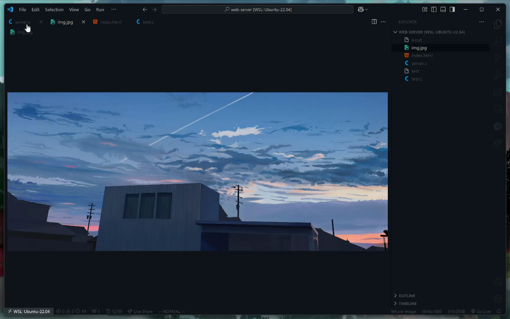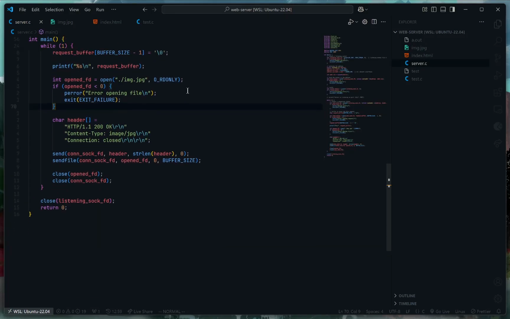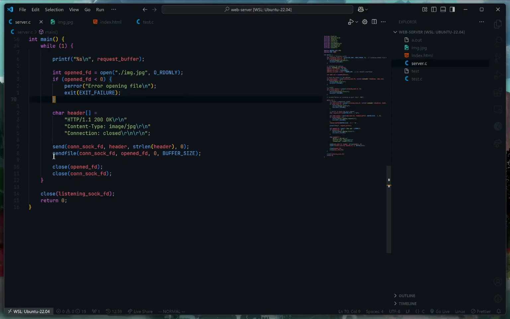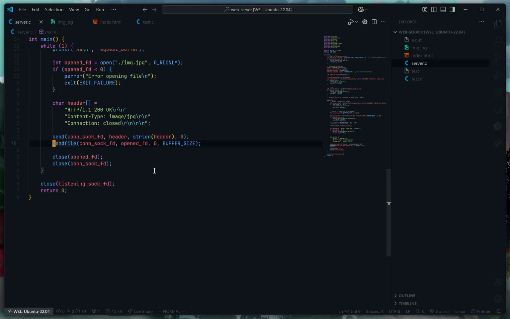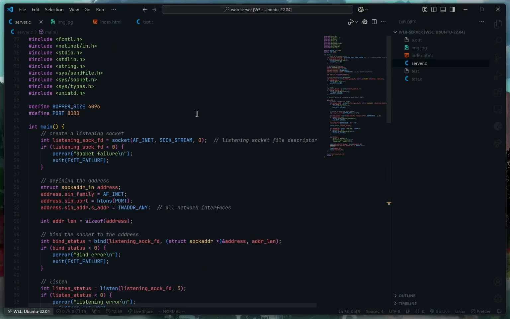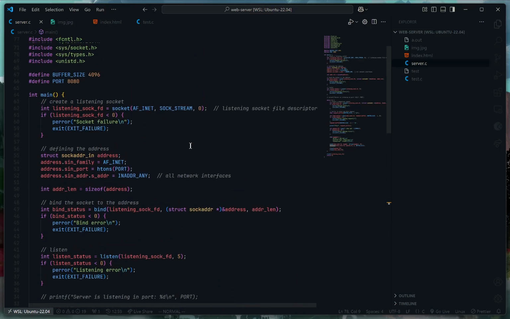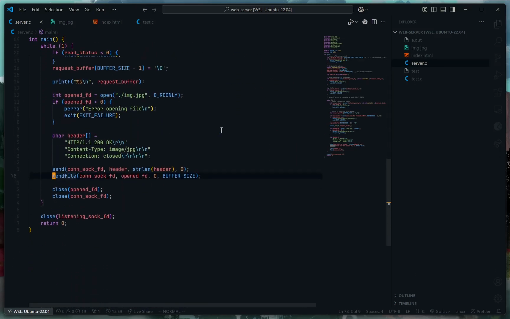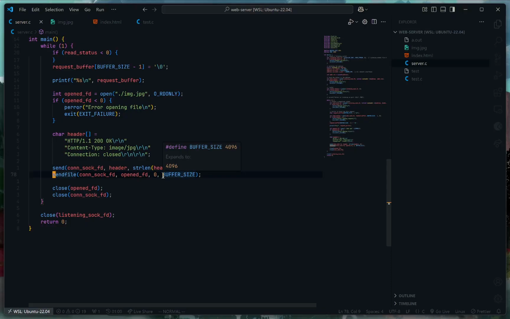So this is intentional, right? What's happening over here is that if we take a look at the sendfile function, what it does is that it takes the file that's referred by this file descriptor and sends it to the socket referred by this file descriptor, and it writes the number of bytes defined in this argument. So right now it's 4096, which is roughly 4 kilobytes.